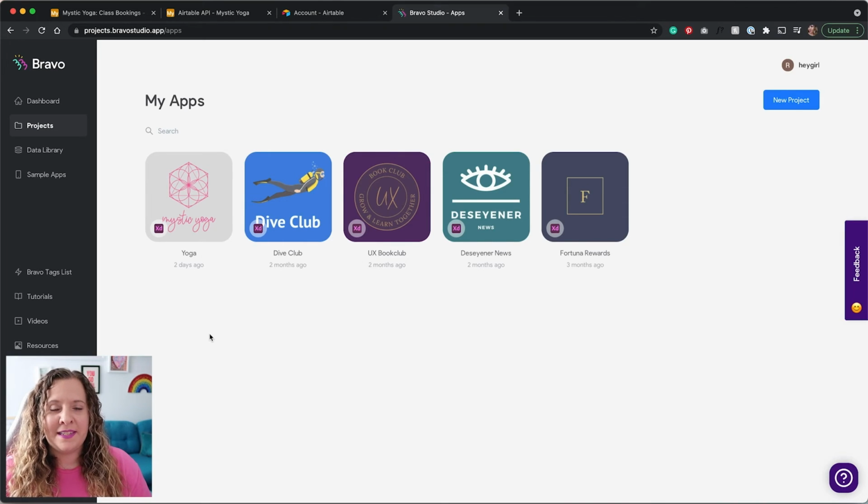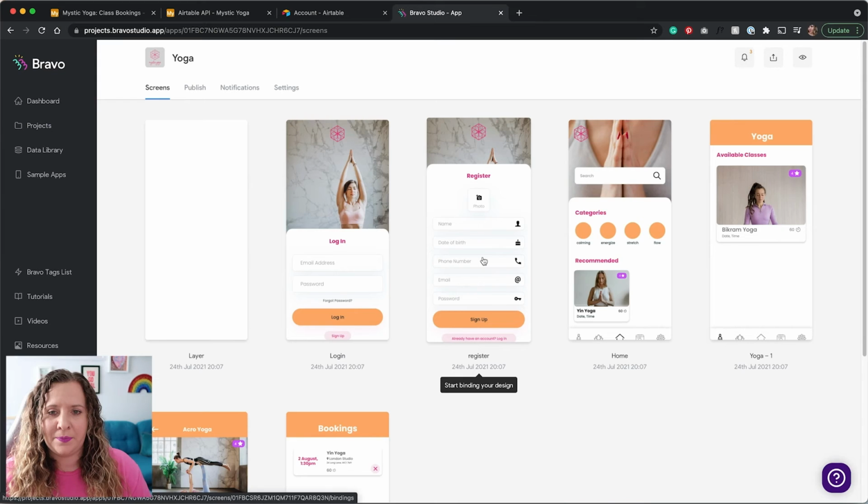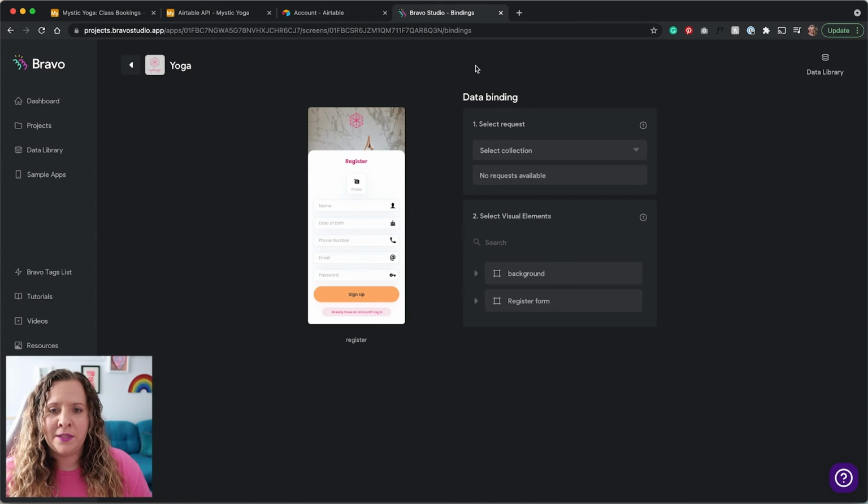So now we have our screens designed in Adobe XD, and we've connected our data library to our Airtable using the API connection. The next thing for us to do is connect that data to our designs. So let's go ahead and open the project. And the first screen that we're going to work on is that register screen. And then what we need to do is tell Bravo what data to bind to the elements on screen.